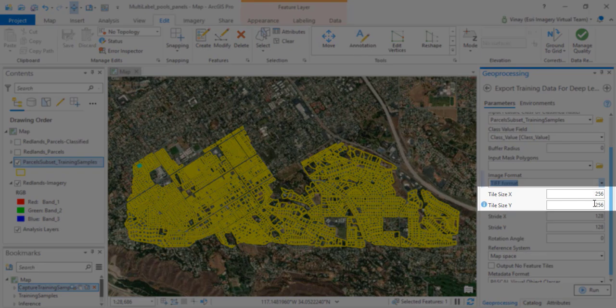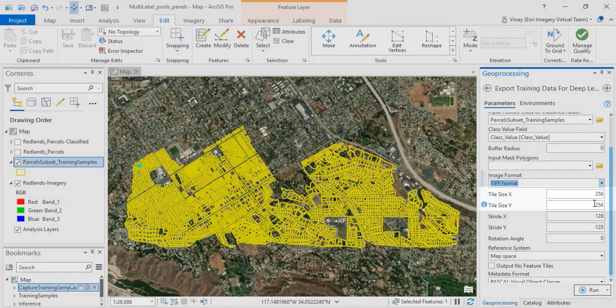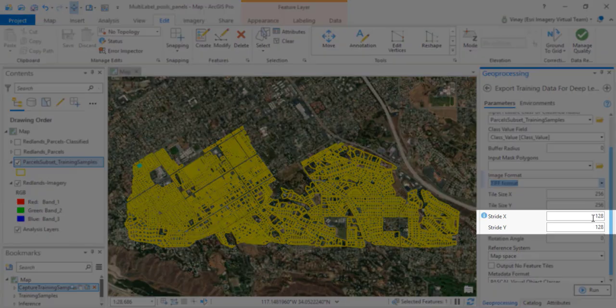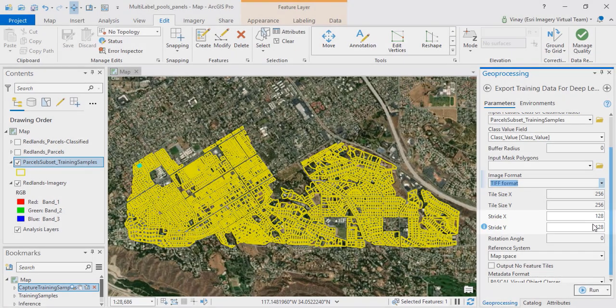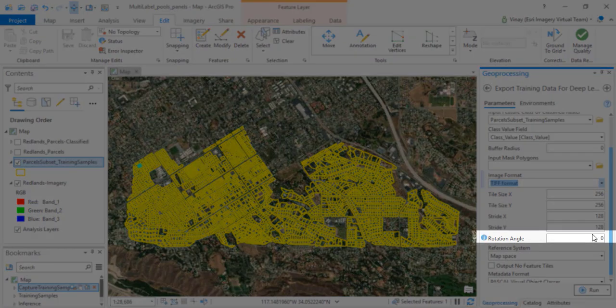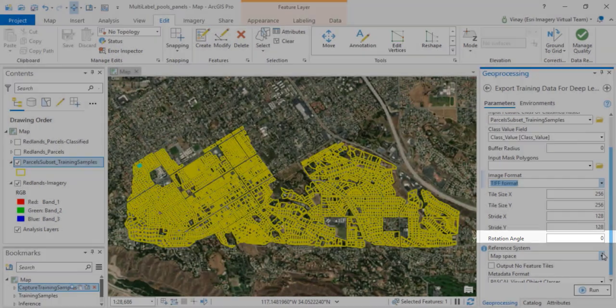Larger chip sizes will be faster to process, however, require more GPU memory. Stride is the amount of overlap when creating chips. Best practice here is half the tile size. This increases the number of samples and this also accounts for edge artifacts within each chip. Rotation angle provides additional augmentation of your chips.